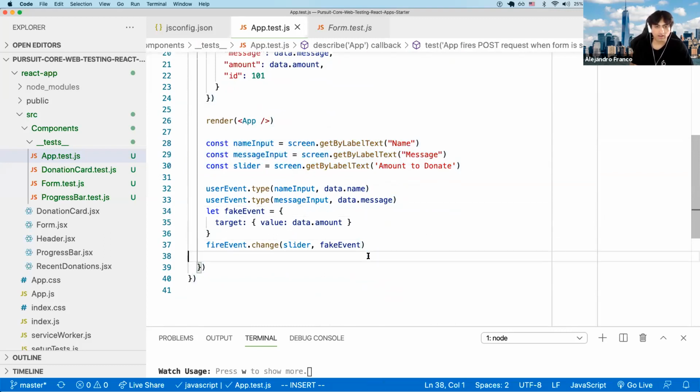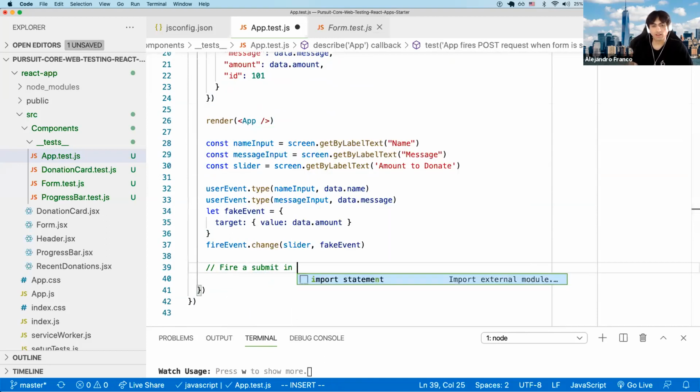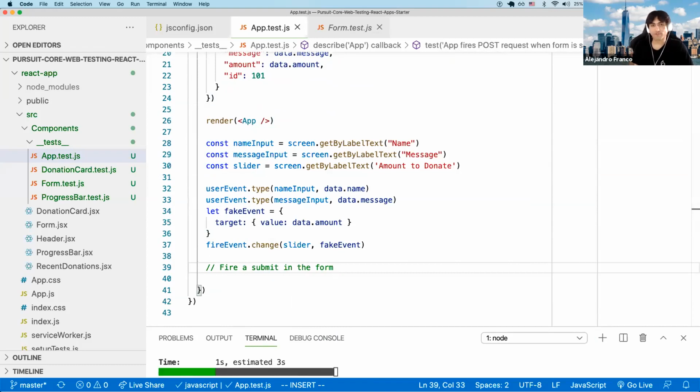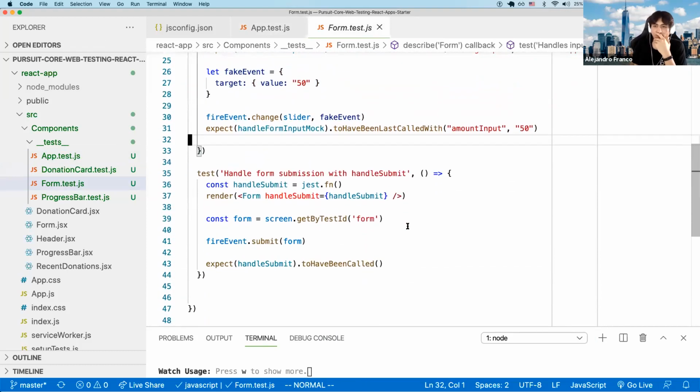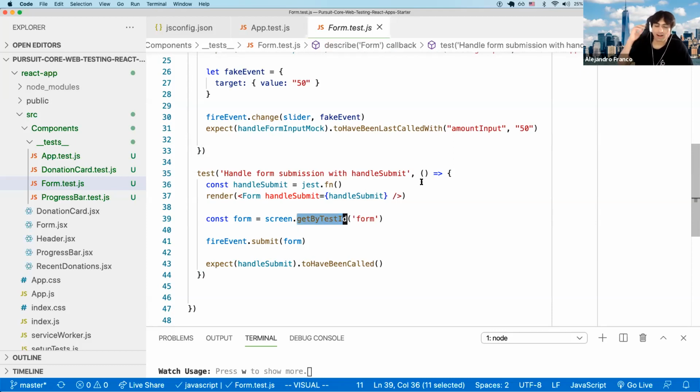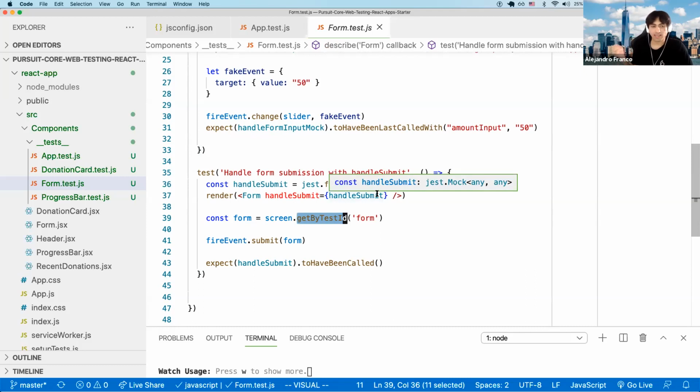And the last part will be that we'll also need the form. Now, the form is an important part. We need to fire a submit in the form. But the question is, how do we get the form? We actually saw it here, just that we did not talk about it. You cannot get the form by text, you cannot get it by label, you cannot get it by alt text, any of those. So we need to get it by test ID. For elements like the form, and I can't mention any others, but elements that you're not able to get with all the other queries, you're going to use getByTestId.